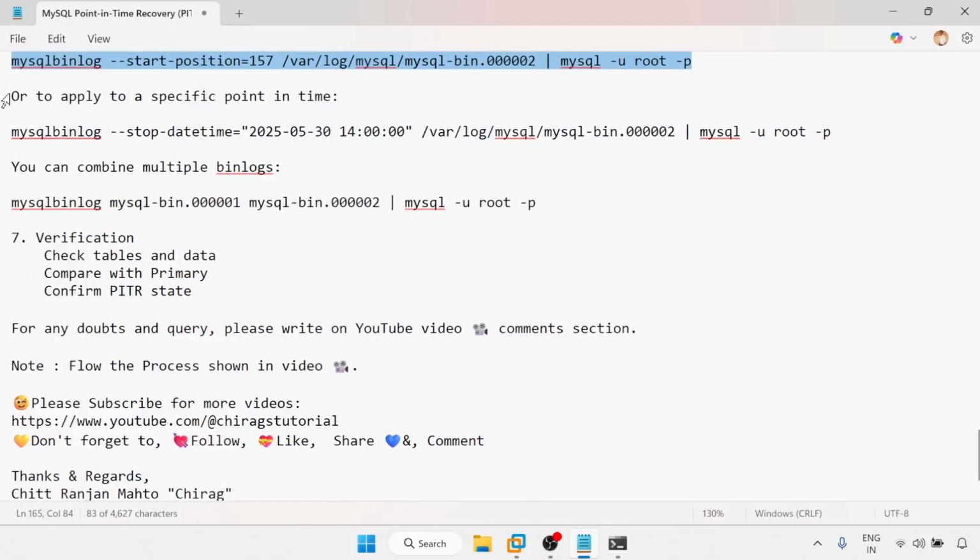These are optional, meaning you can run this one or you can run with a specific time, and you can run with multiple binary logs, whichever binary logs you want, one by one you can give. And if you want to leave out the last binary log, then you can leave it.